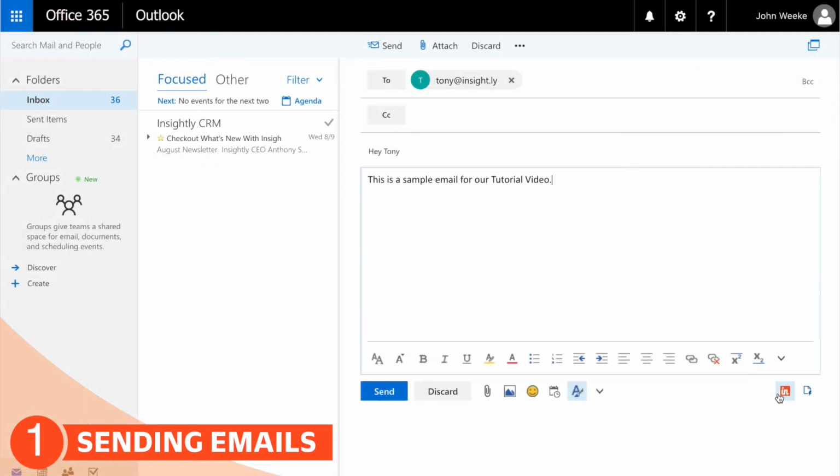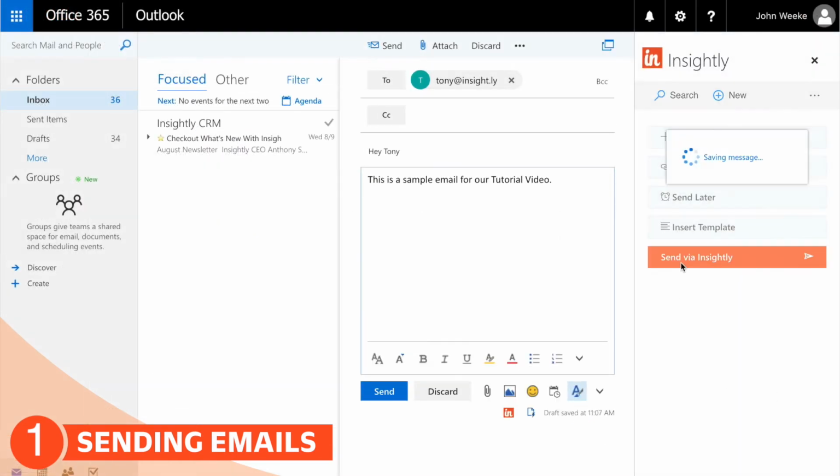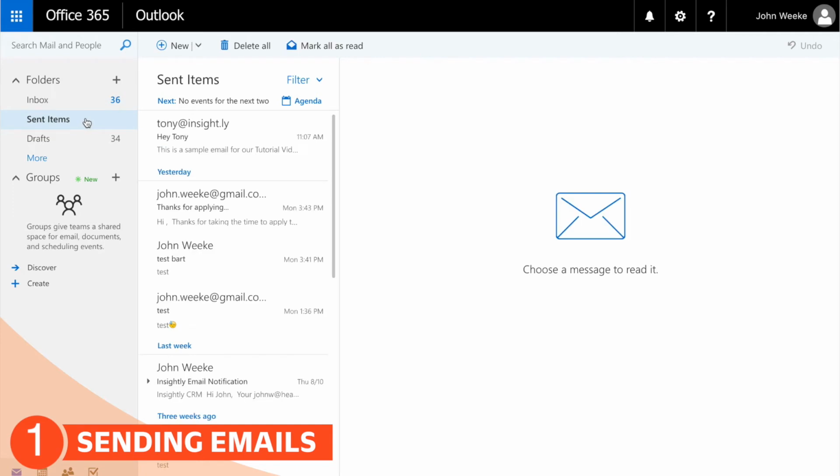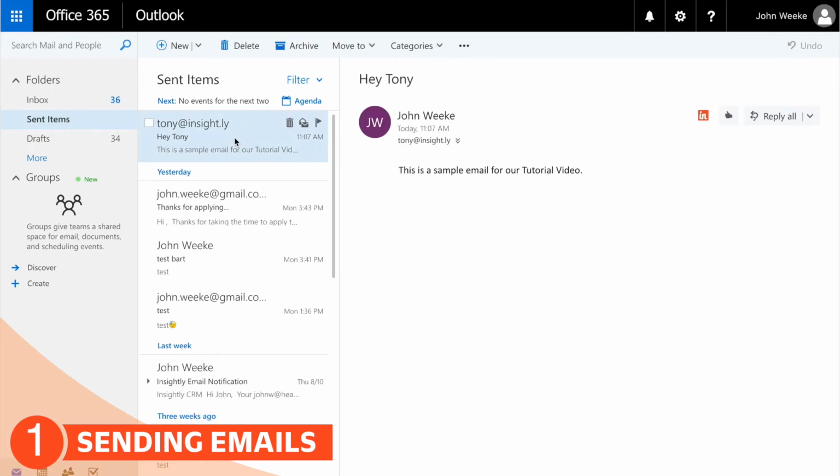And if you don't want to schedule your email, all you do is click send via Insightly. The email will go through Insightly, and all of the emails that you send via Insightly will also be logged in your sent items folder. So you can go back to them at any time and have context for what you're working on.